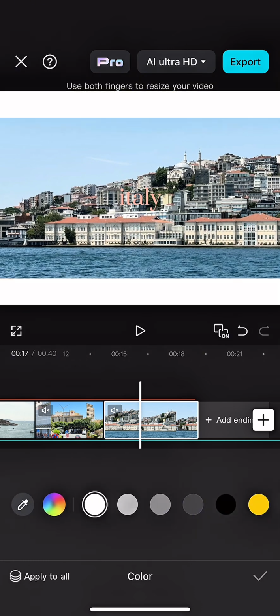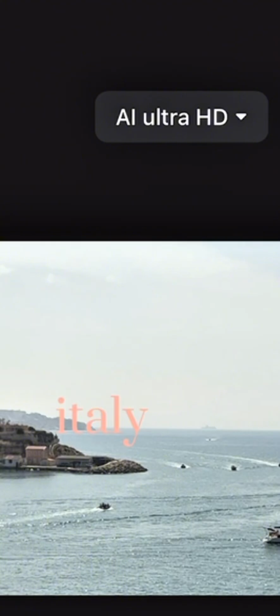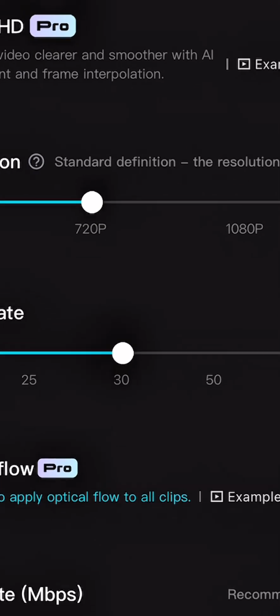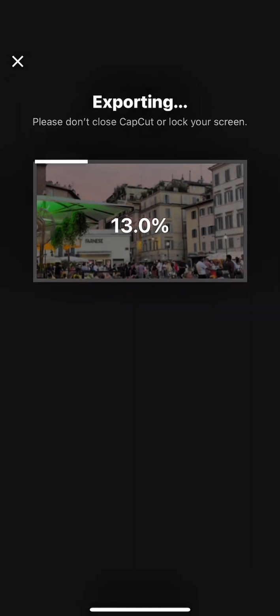And lastly, in order to download your video, you have to tap AI Ultra HD. There you can regulate your settings like the resolution, frame rate. Then you click on export, and that's it.